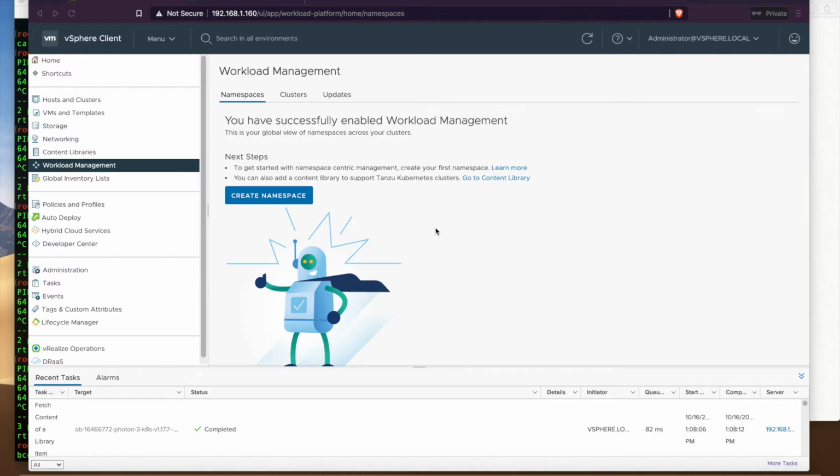Now, I'm feeling really good about this. The little robot guy is giving me the thumbs up, and what that means is that I've successfully configured workload management on the vSphere cluster that we created in video 3.